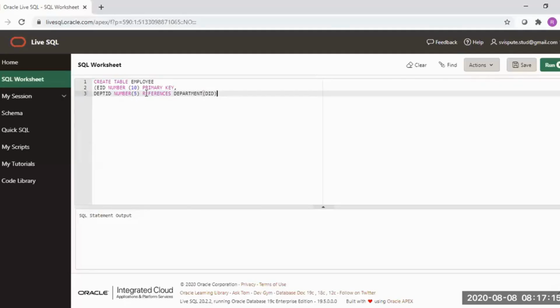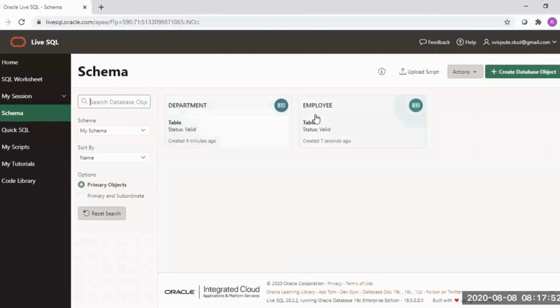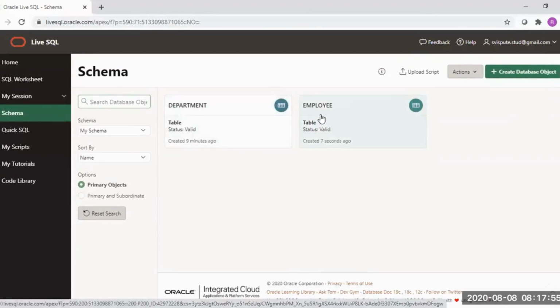Here is another syntax for the column level: constraint name, then foreign key in brackets, constraint name, then references, and then department and DID. So that constraint name is optional. So here I have created the employee table with the department field. If you run this command, the employee table will be created. Now the table is created. You can see this table in the schema. So the employee table is created with the foreign key constraint.